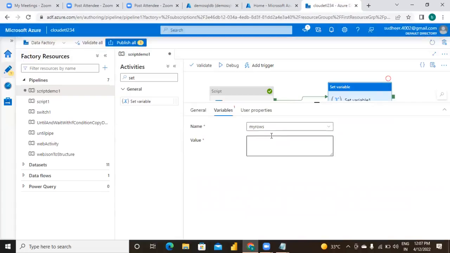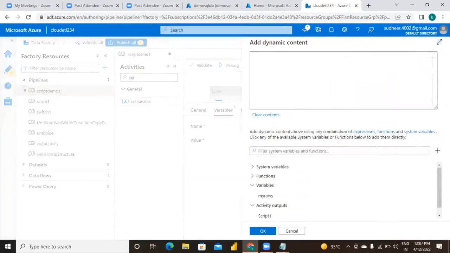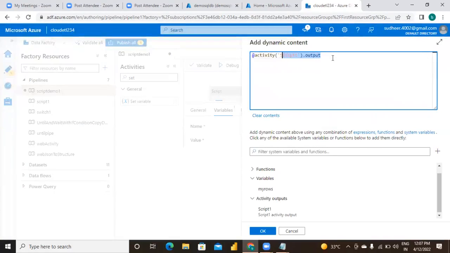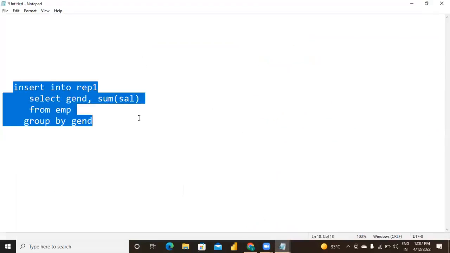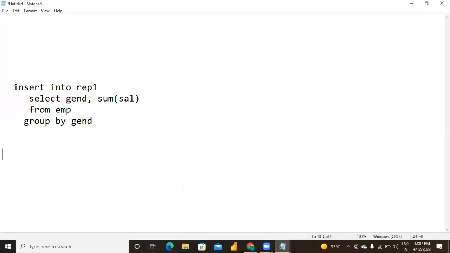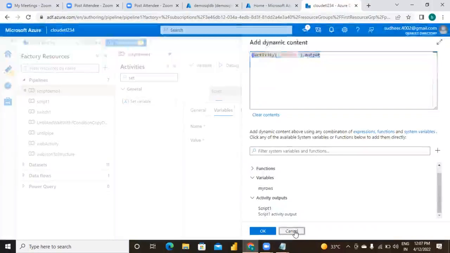In the Set Variable activity, what is the variable? myRows. What is the value? Output of the script activity. How to take that? @activity, dot output. So you have to be very careful about the spelling, sir. It's even case sensitive, so just keep it as it is and copy into this. This is output.